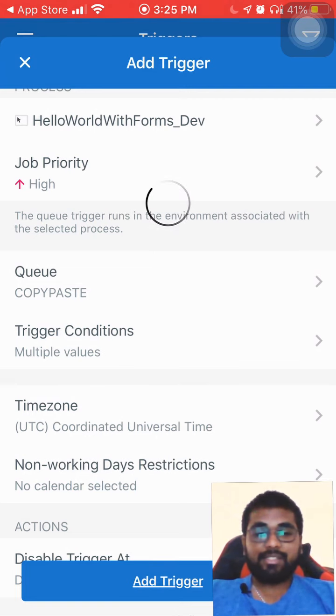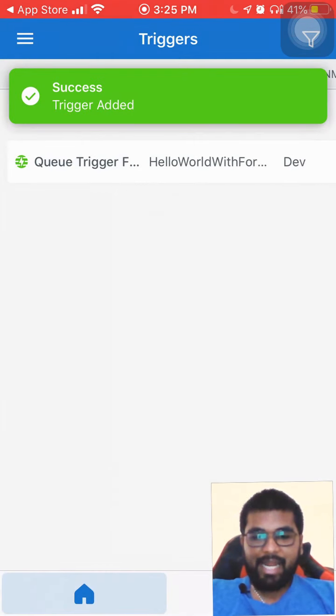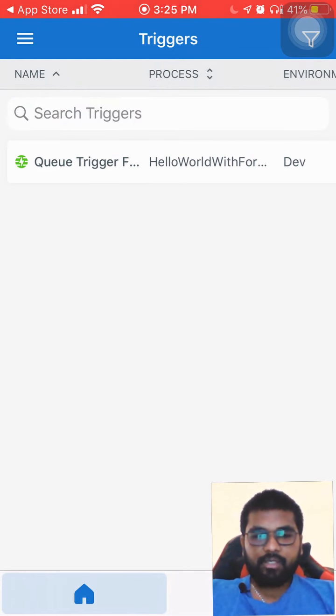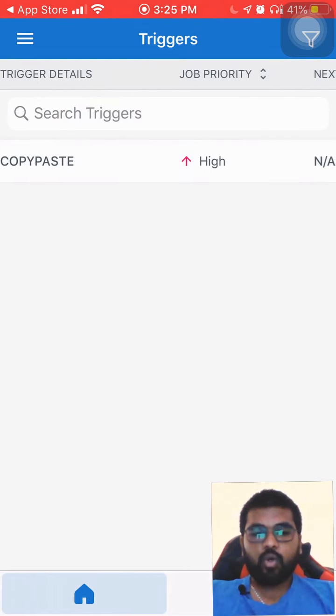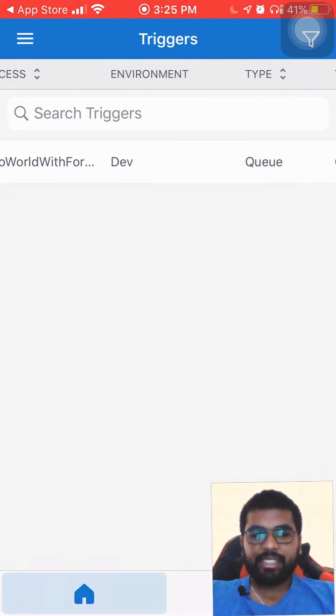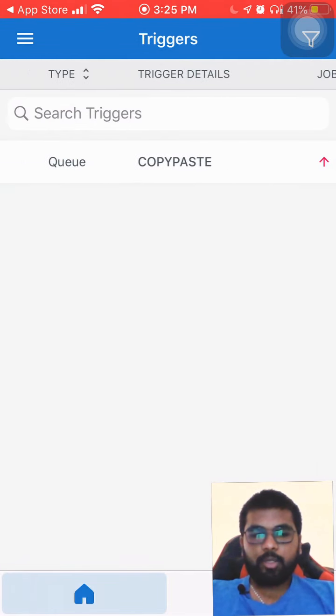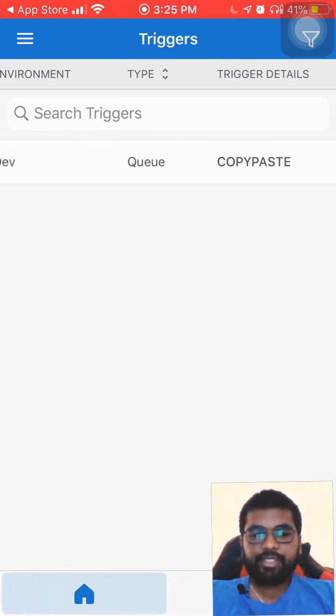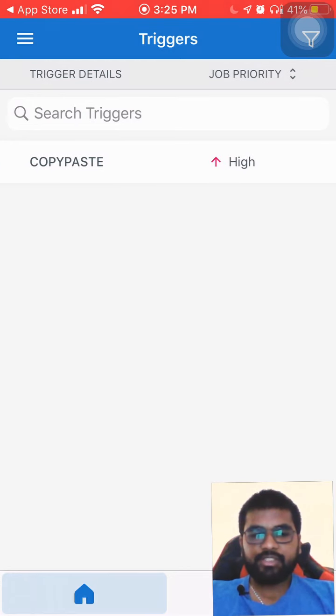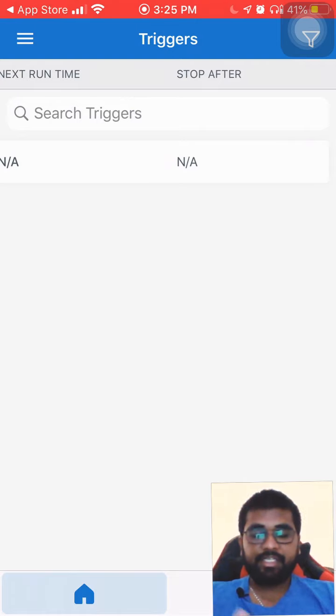Let's wait. Okay, the trigger gets added, and even if I want to add one more trigger, I can do that. But we can see all the items, like what environment it is in and what the type is, and the trigger details or the queue name that we are targeting, and stop after, where we didn't give any value. So let's go with the license.